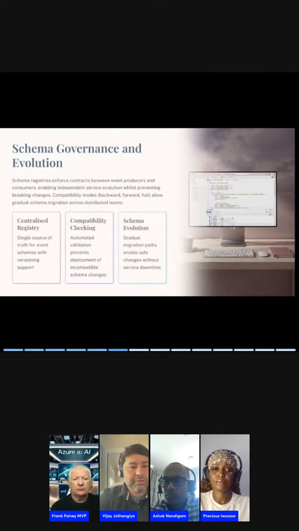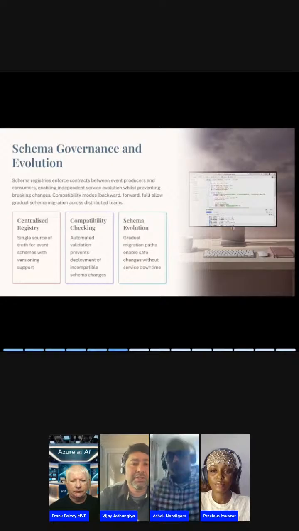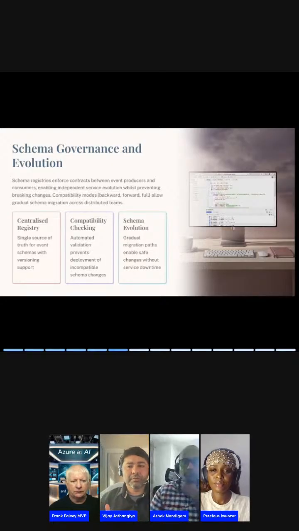Schema governance and evolution. This is a core part of any banking system. It does not matter if it's personal banking or business banking, these are the core rules. In any distributed system, schema governance is very critical. Event contracts must evolve without breaking downstream consumers. Schema registries enforce compatibility modes: backward, forward, or full. Without governance, event systems degrade quickly. Hence, with governance, they scale safely.